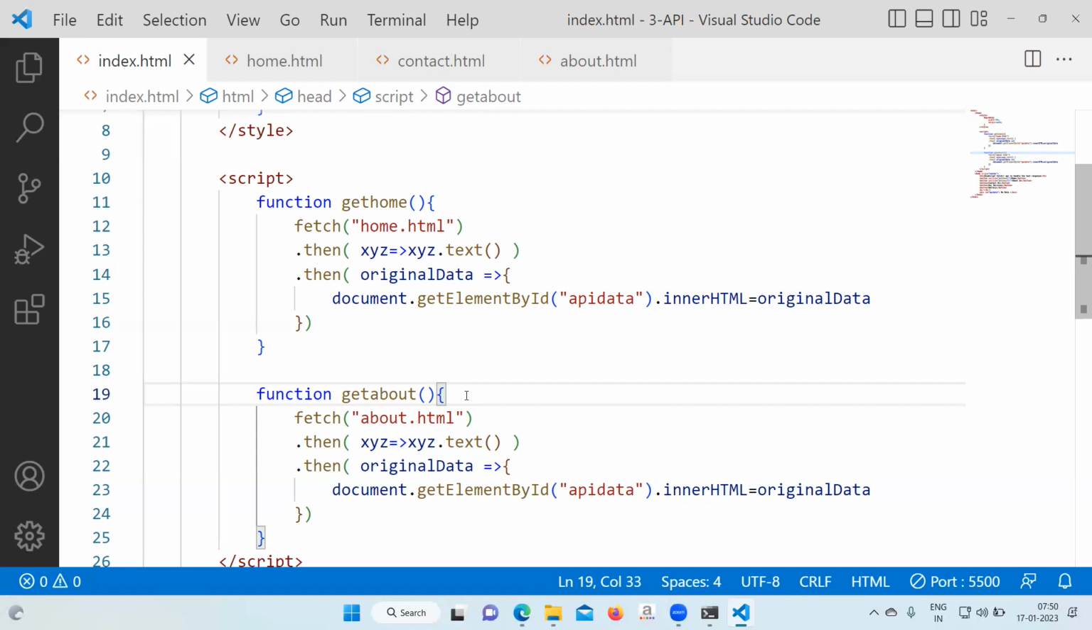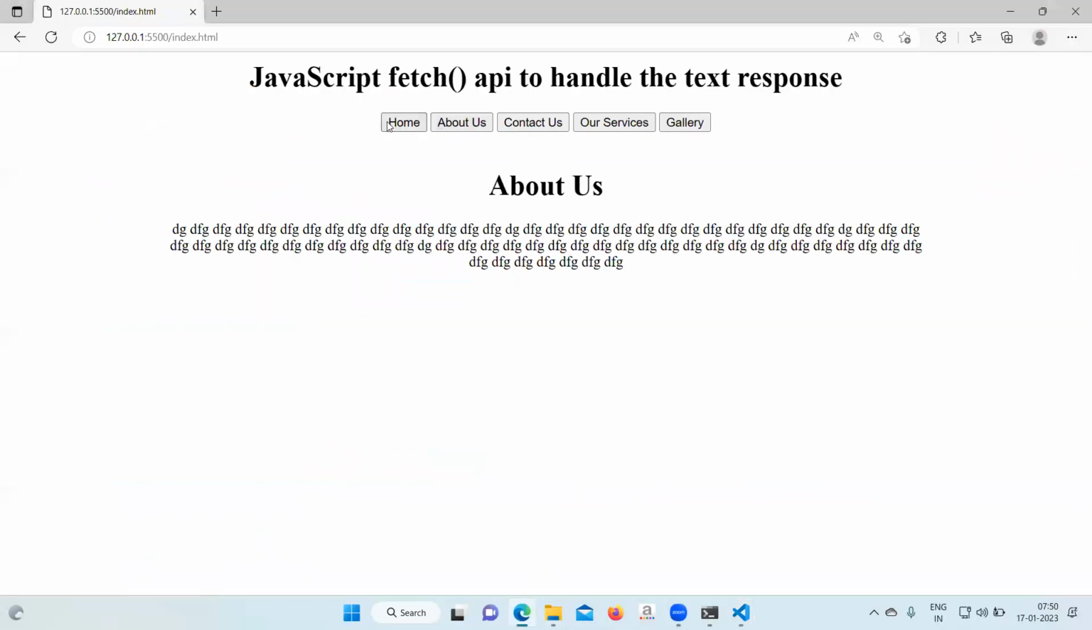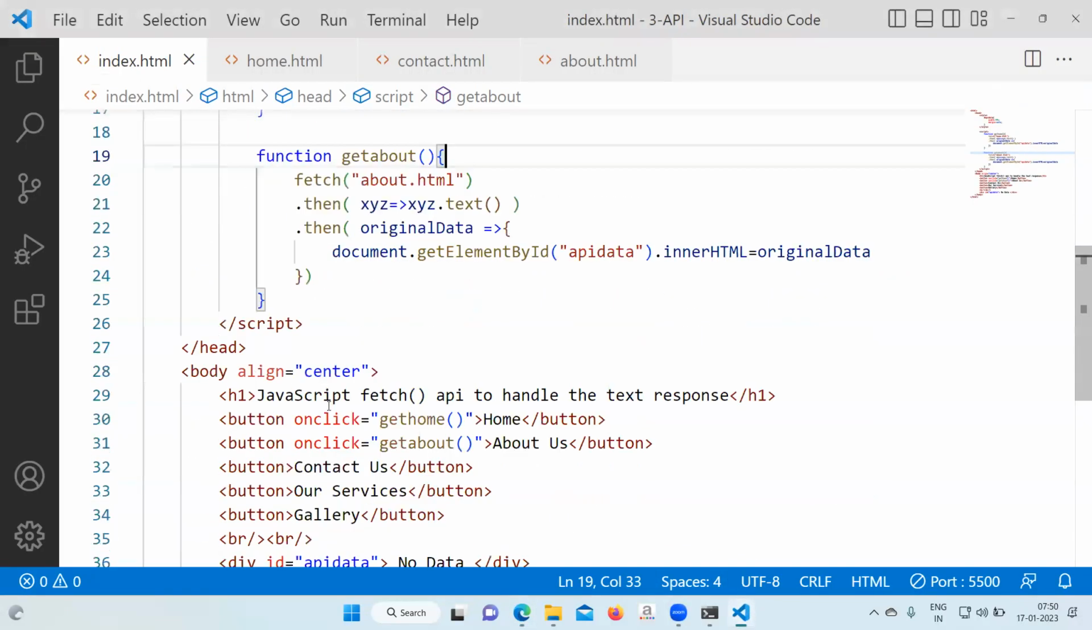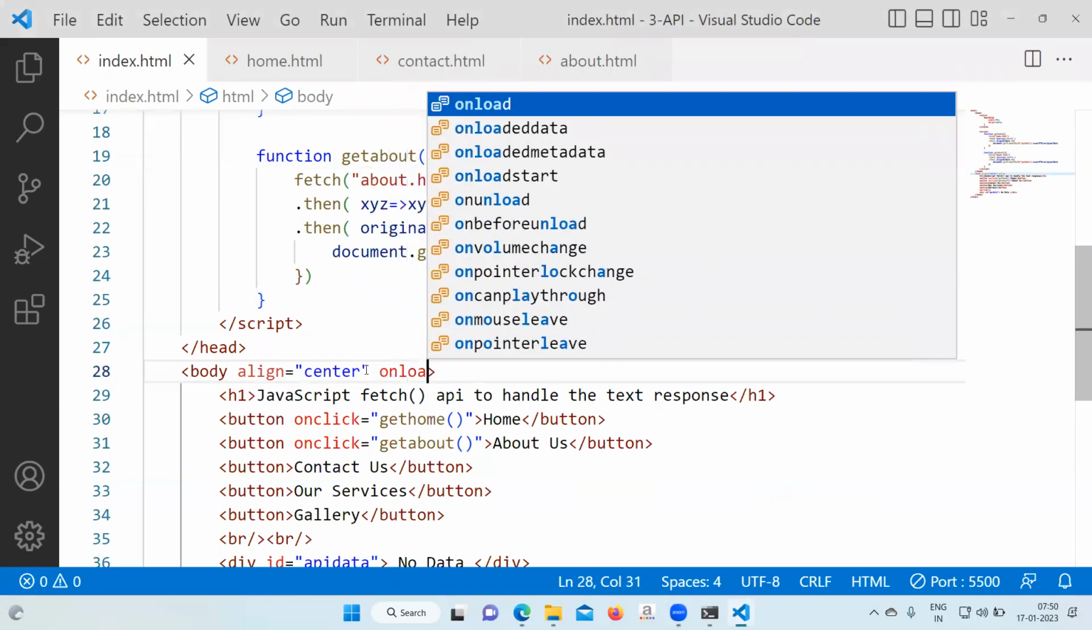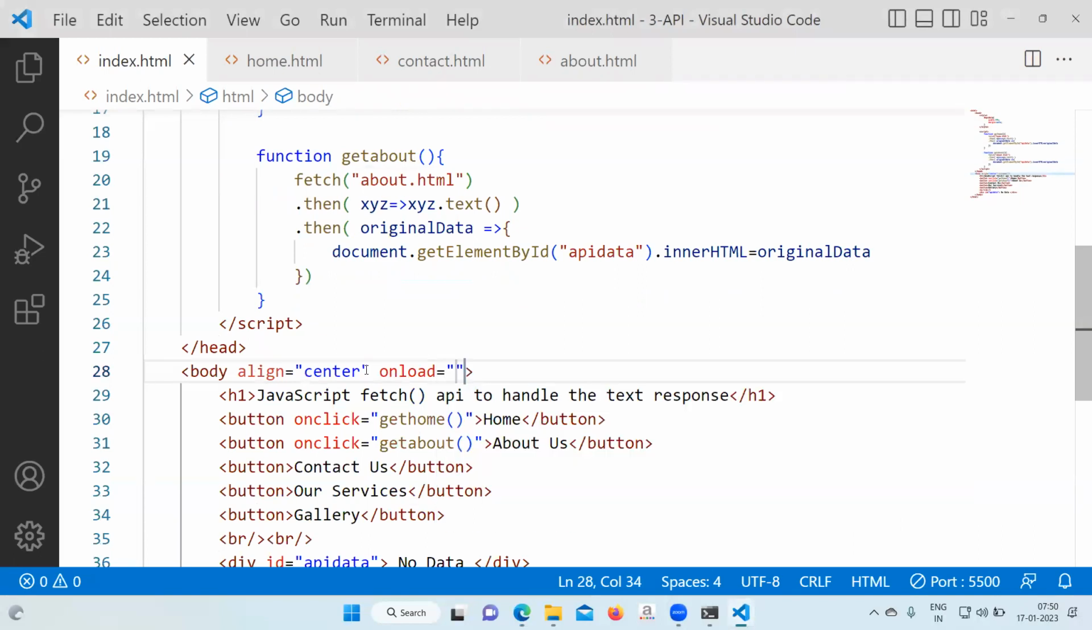Both should work. Data is coming from the text file, something like this. On load, you can call any of the functions. On load, you can call the function get home, so whenever your page is reloaded by the server, the page will not come up blank. By default, content from home will come every time.